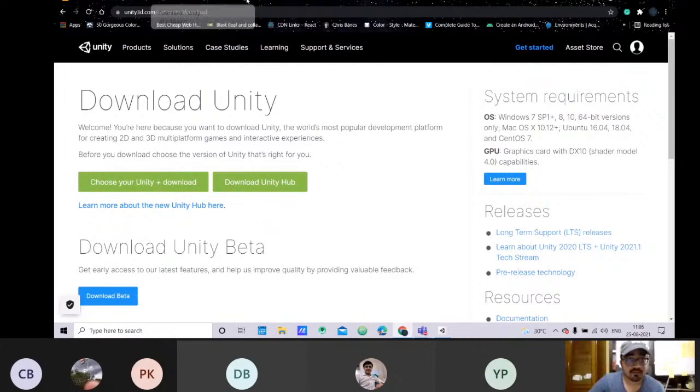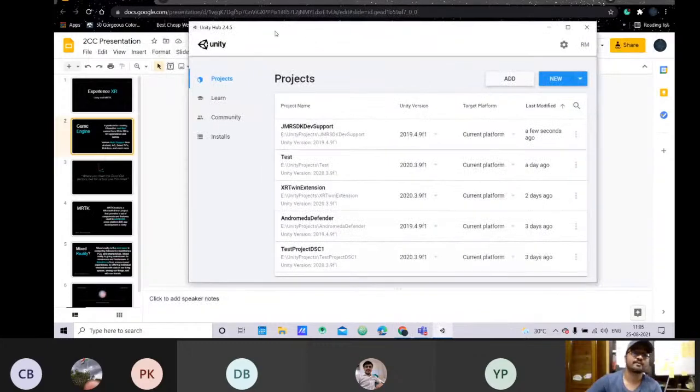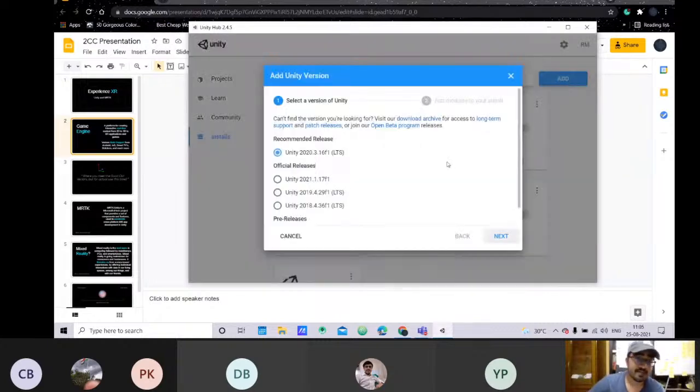After you have downloaded Unity Hub and you launch it, you will be greeted by the simplistic screen of Unity Hub. And you have to go ahead and install your Unity version. To do that, go to the installs on the left side, click on it, and then just click on add. You can see that I have already pre-installed some Unity versions. For you, these will not be there. To add them, just go ahead and click on add.